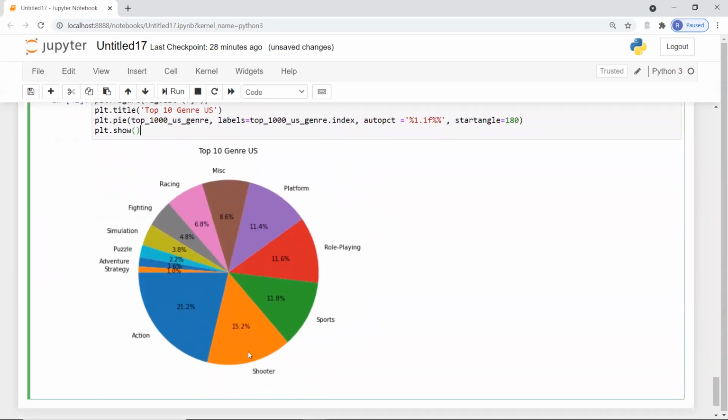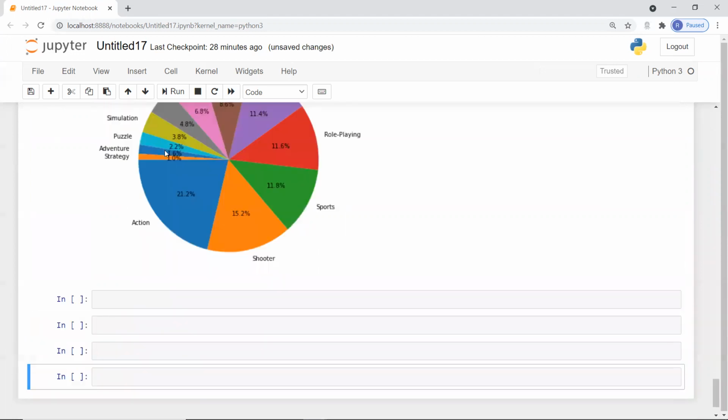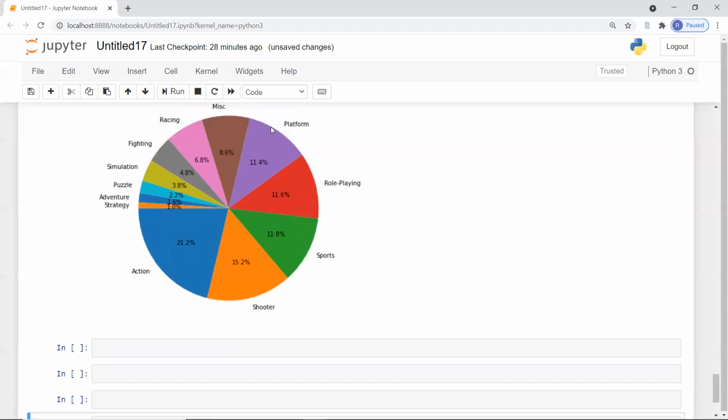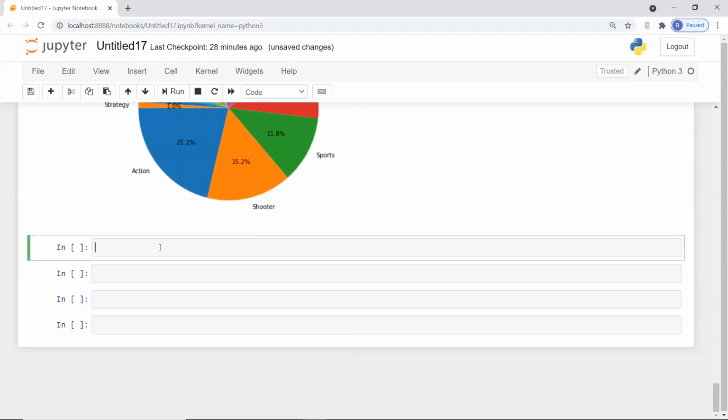So basically from here we are understanding 21% market share is on the action. So if I want to get into the gaming industry in the US, then I think action is the one I can think of, and then shooter, and then sports, and then role playing. Right, so you can see platform is a bigger chunk, but action is having almost 1/4 of the market share. So that is a good idea.